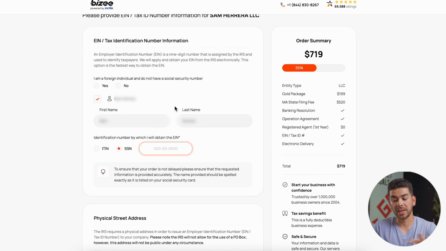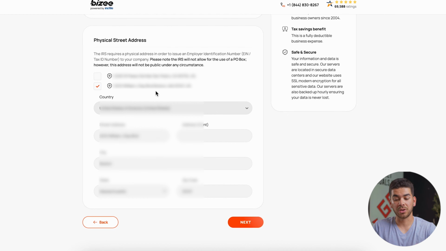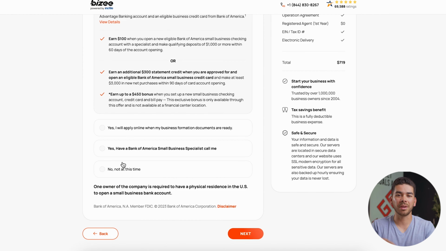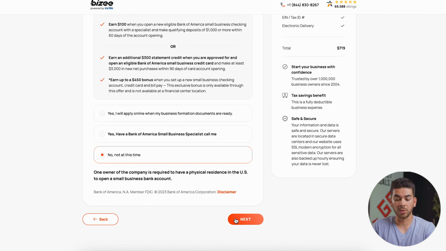Now it'll bring you to this page, and you'll have to enter your social security number to get verification for your business EIN. And when you scroll down, it's going to ask you for your physical address. When you're finished with that, just click next. Now it'll bring you to this page where it will ask you to set up a small business bank account. Now you will have to set up a business bank account eventually, so I recommend that you do it now. For the purpose of this video, we'll say not at this time.